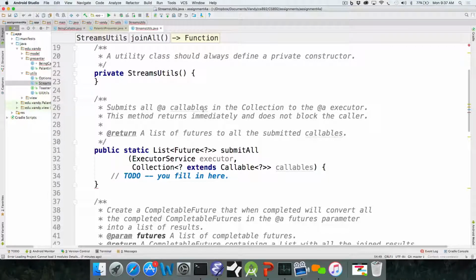What submit returns to you is a future to whatever the type of the thing is that you're passing in there. So you're going to have to make a list of futures, and store the results of submit in that list of futures. Then after they've all been submitted and are conceivably running concurrently and asynchronously, you'll return the list of futures. So as a result of calling submitAll, you'll start everything running in the collection on the executor service, and you'll get back a list of futures to those things.